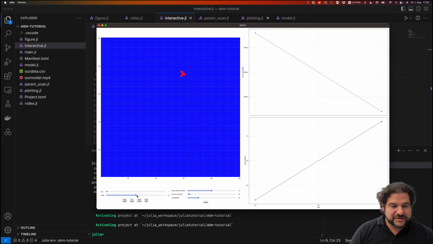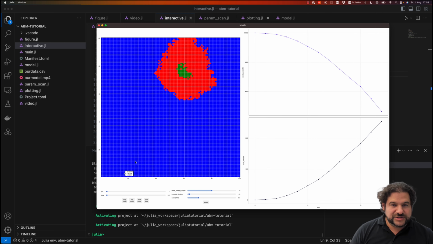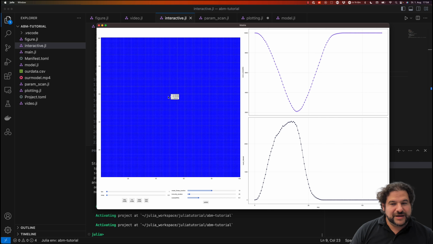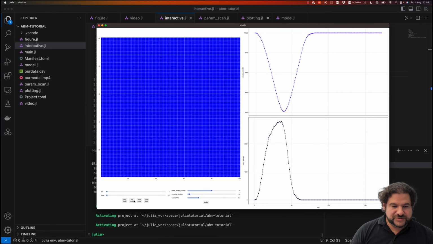And let's run this model, and we can increase the speed. This is how the disease spreads. And in this case, we also see that the disease dies out. So let's reset the model.